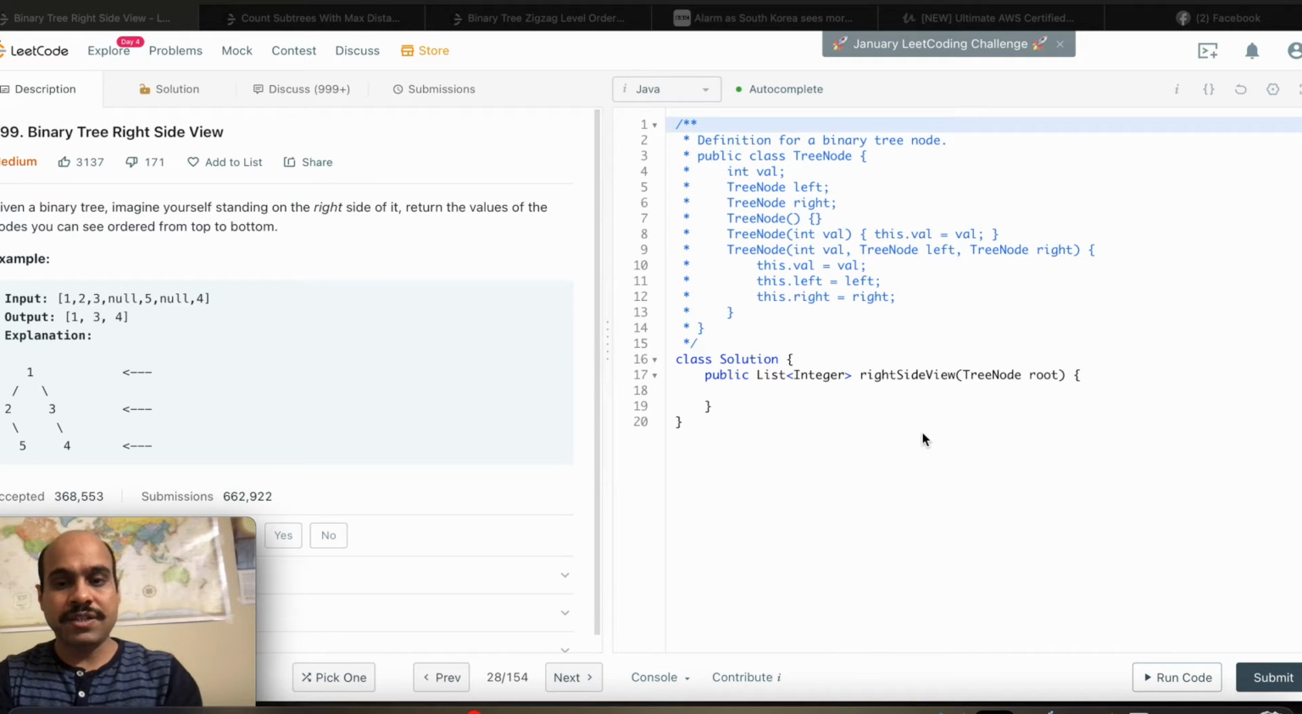Okay, now let's directly go to the problem. I hope you got the idea. So it's a BFS algorithm. We will be going level by level.